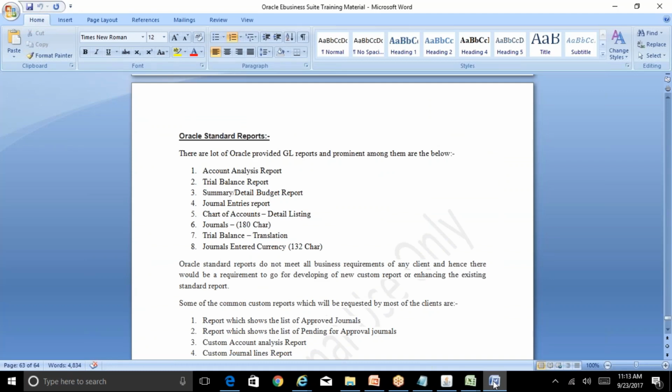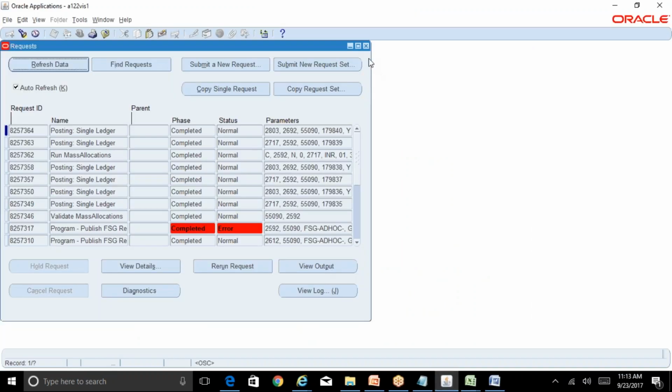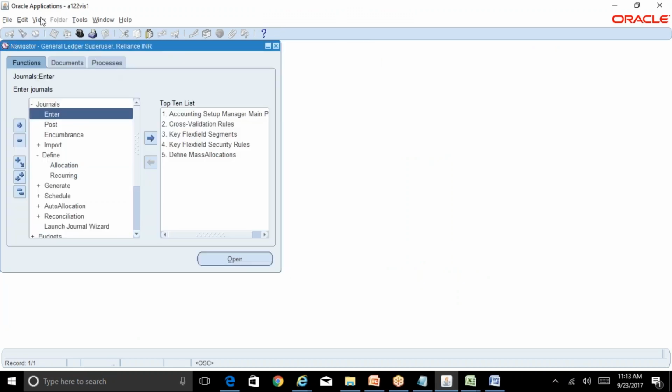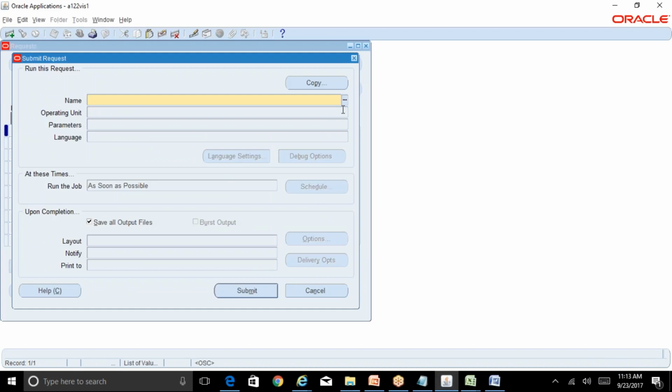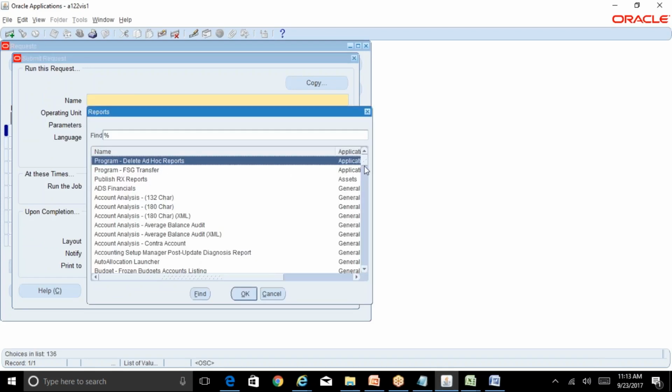Some of those prominent reports are the account analysis report, trial balance report, budget report, journal entries report, chart of accounts report, trial balance translation, and journal entries, entered currencies. There are so many reports available. You can go to view, request, submit new request, and these are all the different reports which are available.